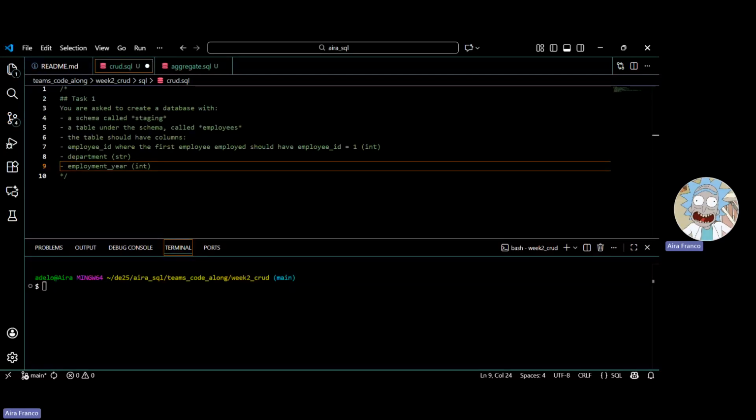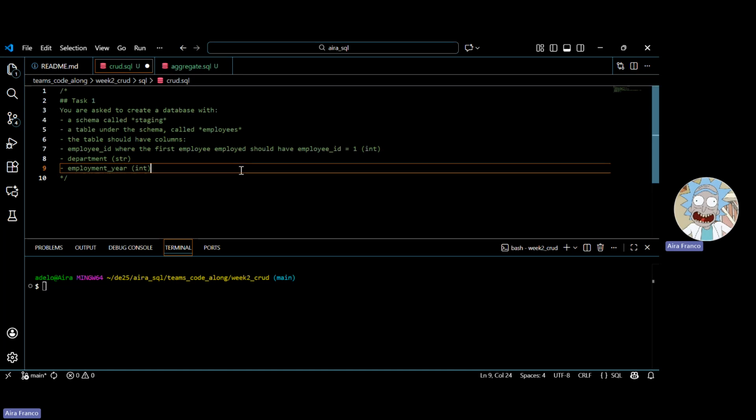Yes, so today I will be sharing our lecture exercise about CRUD operations and aggregating data. The task is to create a database with a schema called staging, and a table under the schema called employees. The table should have columns: employee ID, which is an integer, department, which is a string type, and employment year, which is an integer.